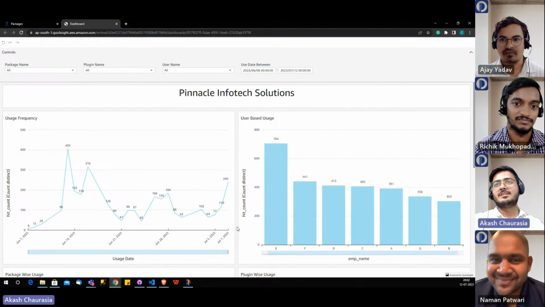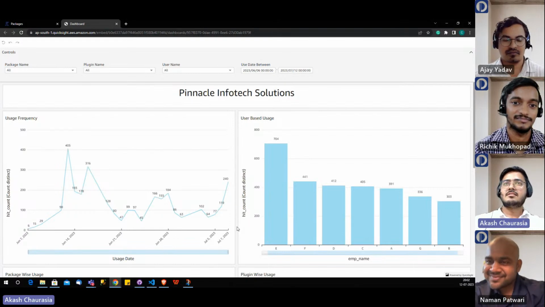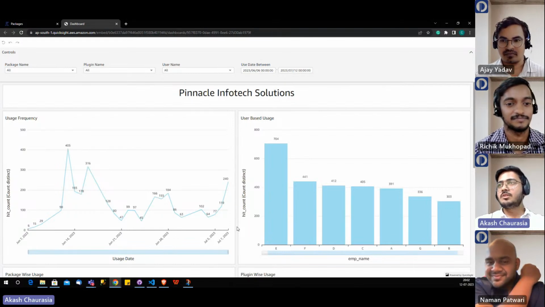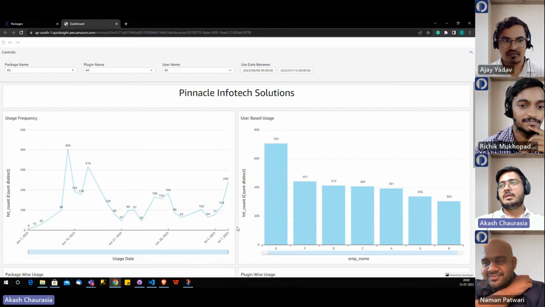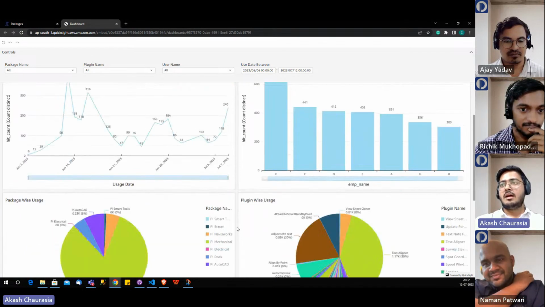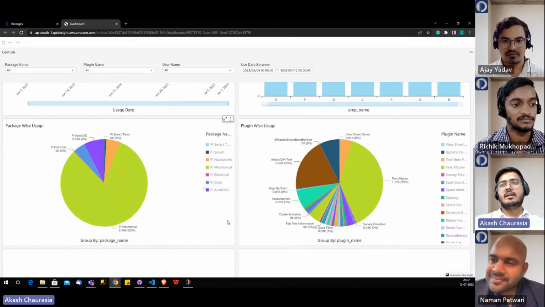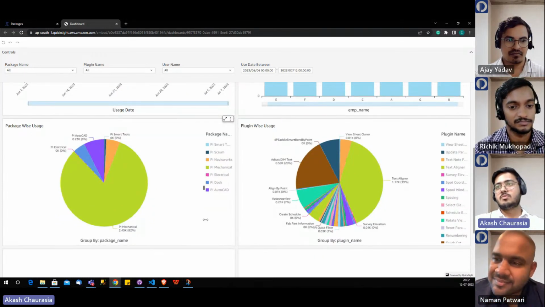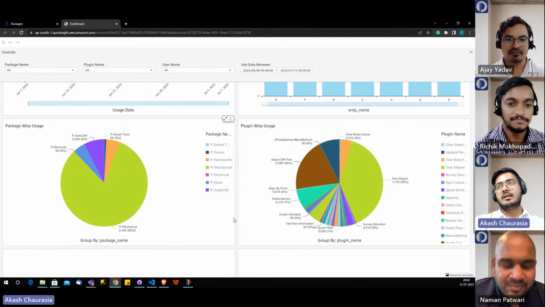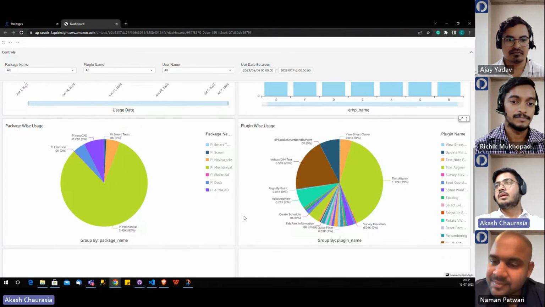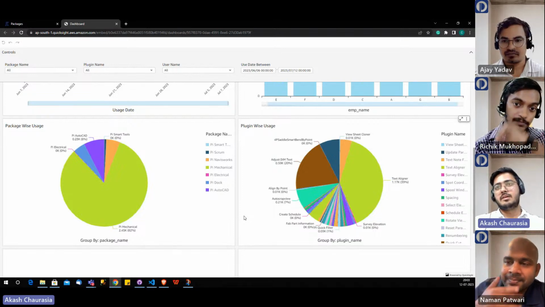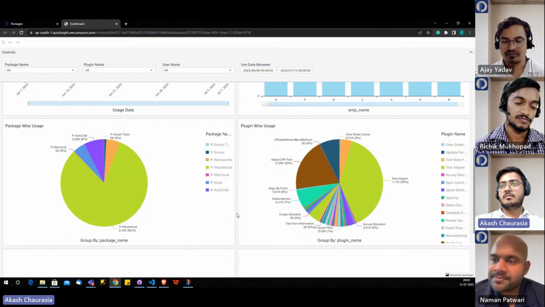Okay, thank you for the clarification, Naman. So, this is the usage and user-based usage which you can track based on different users. Apart from that, we are also providing you a package-wise usage where you can identify which packages are used by most of the users. And again, we are segregating that data to plugin-wise usage where you can see which type of plugins are used by which users and how many times they are being used. So this is the Pi Analytics which we are offering to our users.